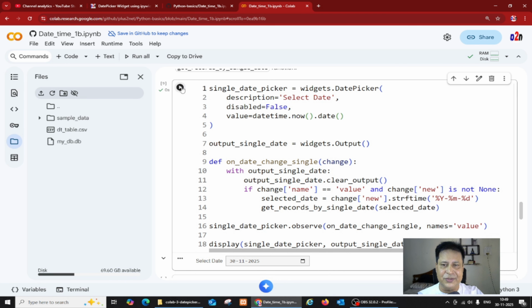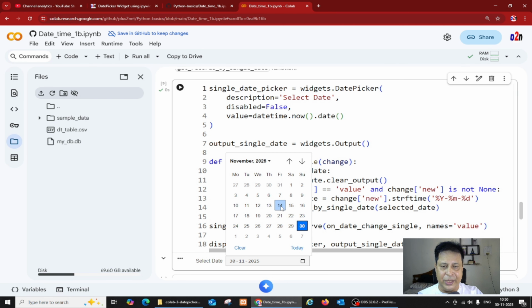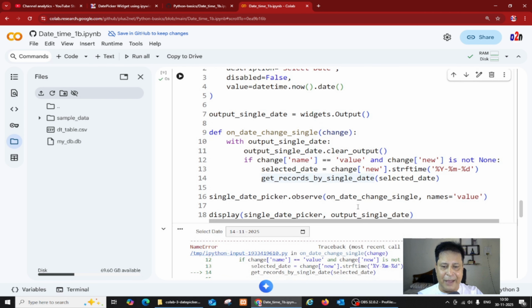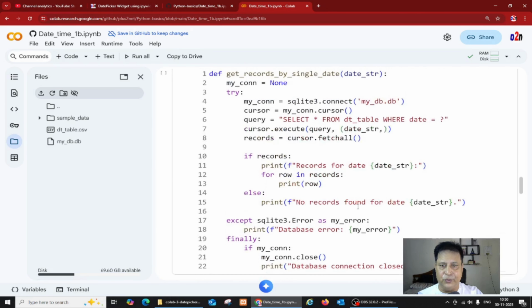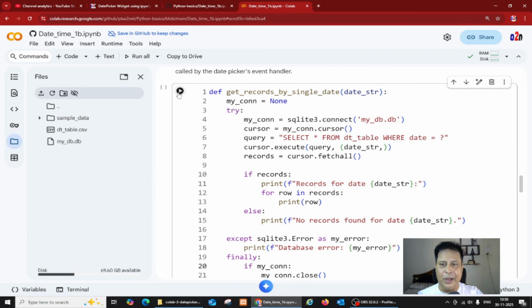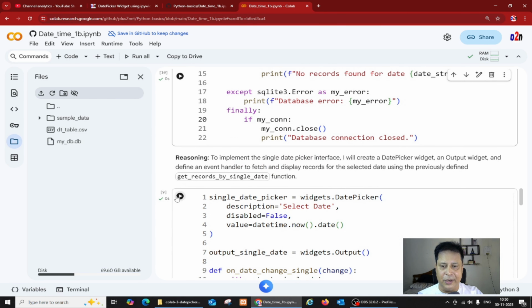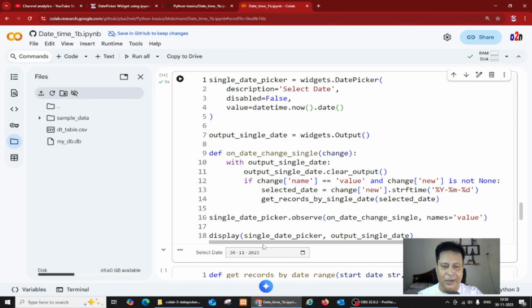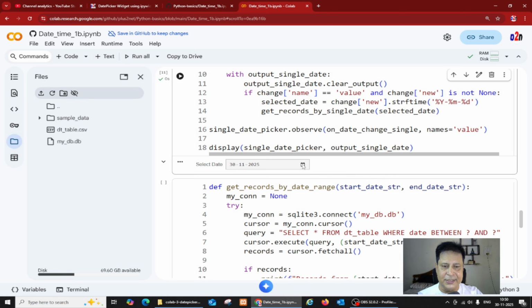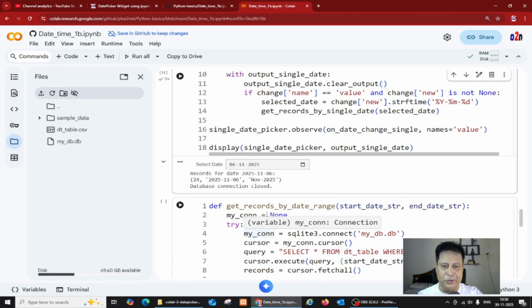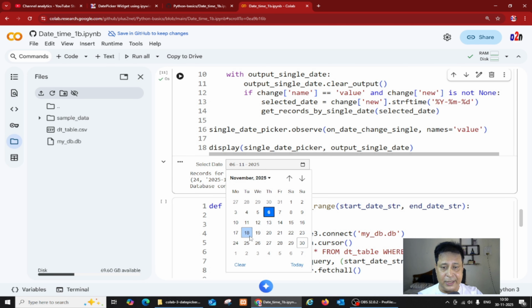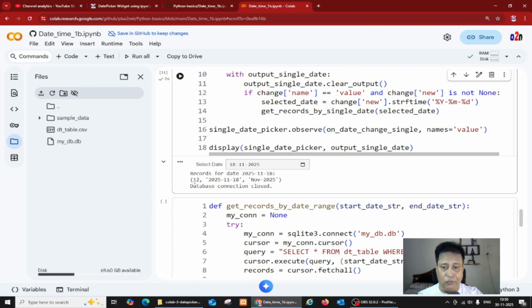Now let's run this and see. Let me select a date, say I am selecting the 14th. Okay, I have to first run this one. Sorry, Colab must register this, then I should come here and run it again. Now you can see the DatePicker below. Let me pick a date, suppose the 6th. Now this is the record we have for the 6th. Now let me pick another date, say the 18th. Here is the record for the 18th.